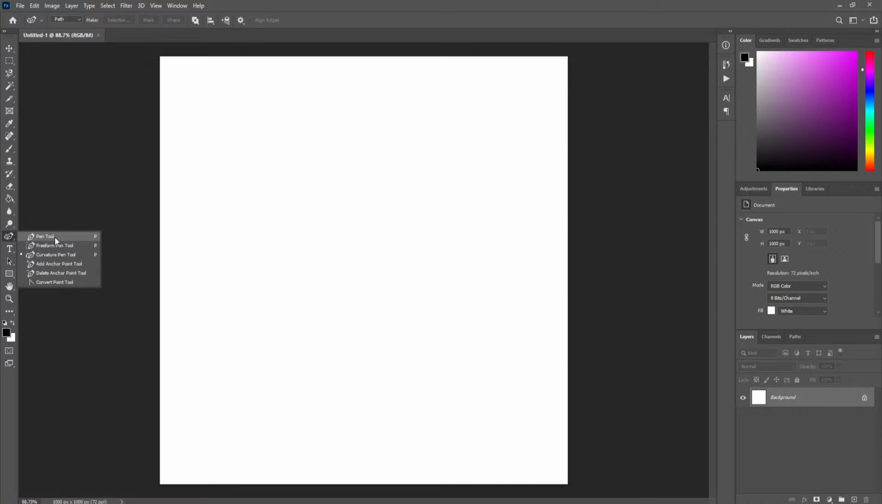Now, what does the pen tool actually do? Let's see how we can make anything with the pen tool. So I have taken the pen tool, and there are many different forms of it. We have the pen tool, the freeform pen tool, the curvature pen tool, the add anchor point tool, the delete anchor point tool, and the convert point tool. So there are three types: pen tool, freeform pen tool, and curvature pen tool. The others are additional editor options for the pen tool.